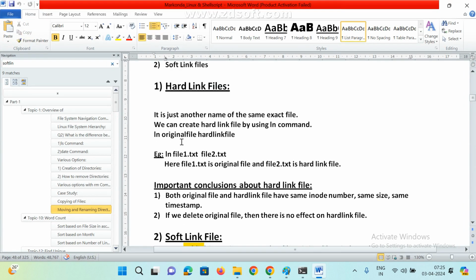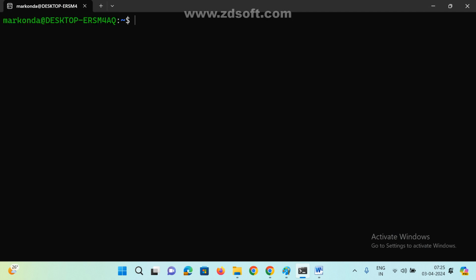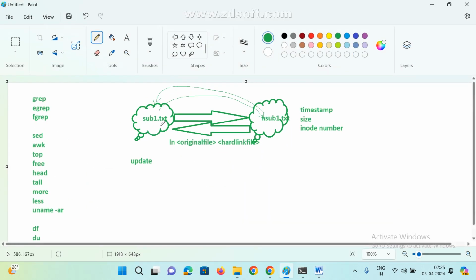Now if you delete the original file, then there is no effect on the hard link file. Now I am going to delete the original file. Here, which is the original file? Which is the hard link file? In this case, which is the original file for me? subject1.txt. Now I am going to delete that file.